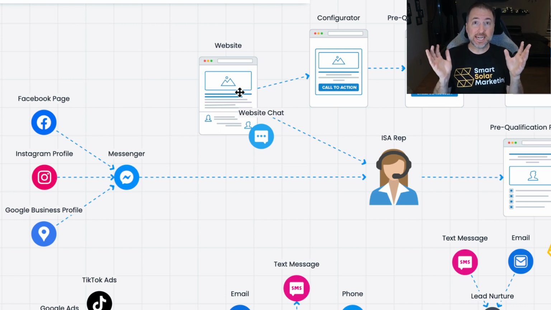And I would say 99% of the time, from what I've seen, solar websites do not answer this question, and they send people to a contact form, which most people aren't going to fill out because they know if they fill out that form, they're going to get hammered with phone calls, right?